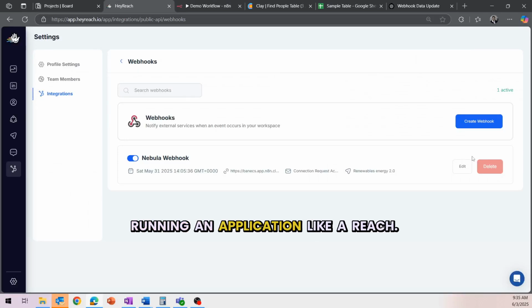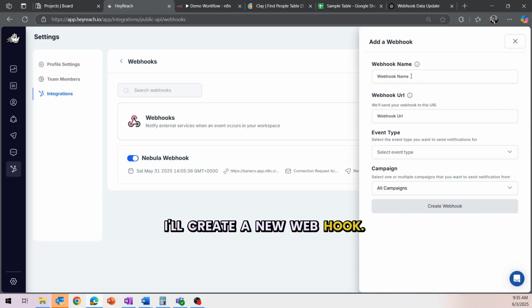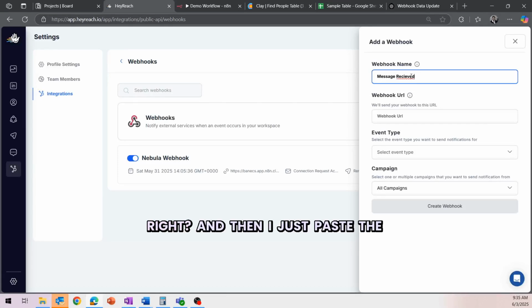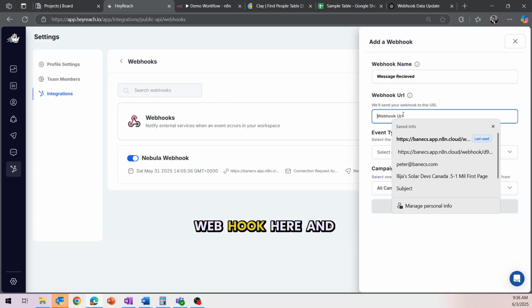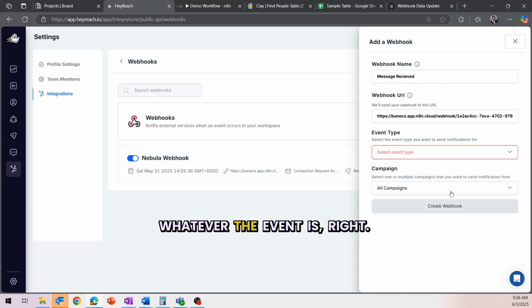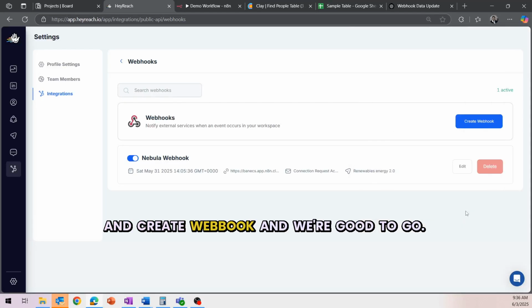So let's say we're running an application like Enrich. I'll create a new webhook. The webhook name is message received, and then I just paste the webhook here. Then I'll set it on a message received event or something like that, whatever the event is. And create webhook, and we're good to go.